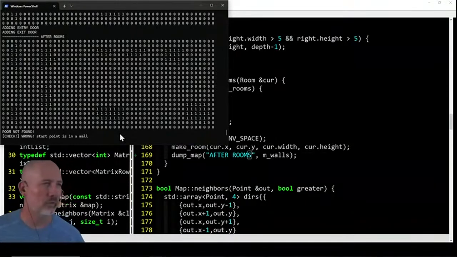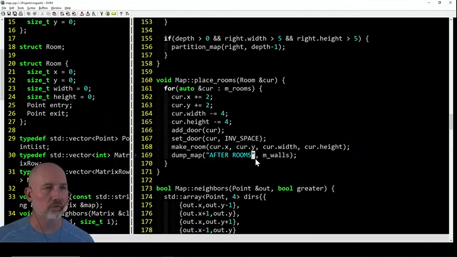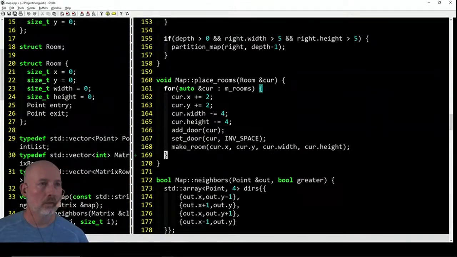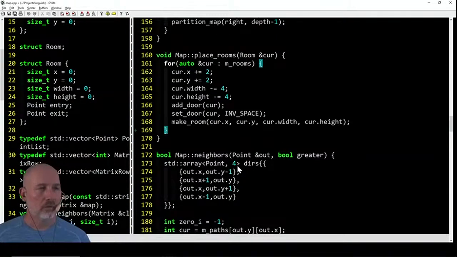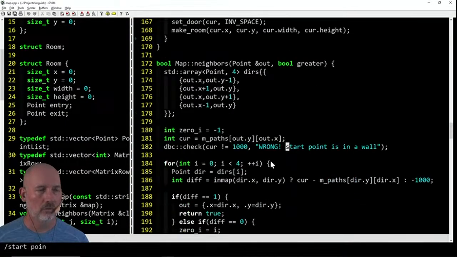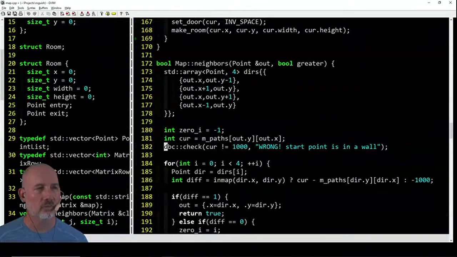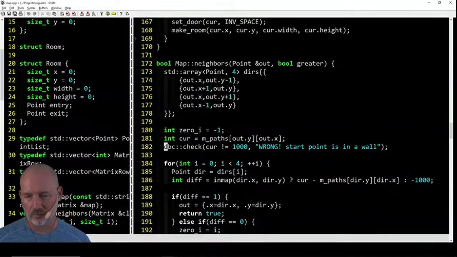Wrong. Start point is in a wall. I think I need to say what that position is. And actually, let's do it right here. It looked like all of those are right, but I think it's whenever the two doors are right next to each other.